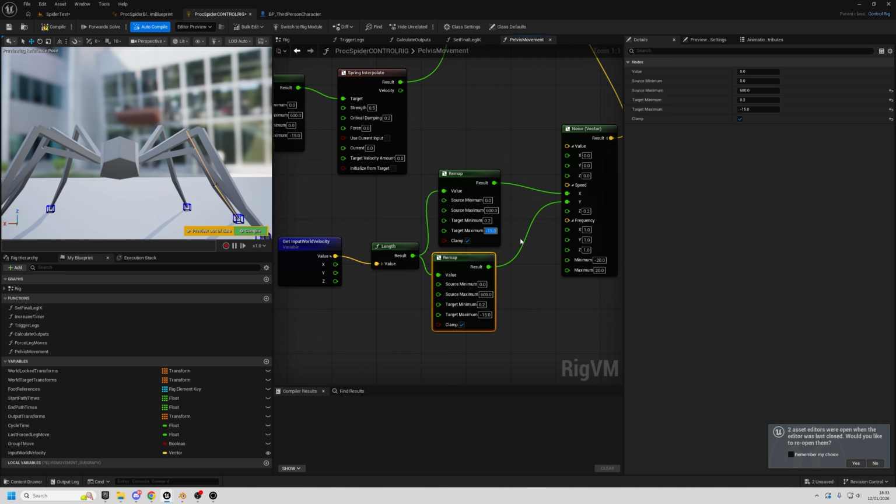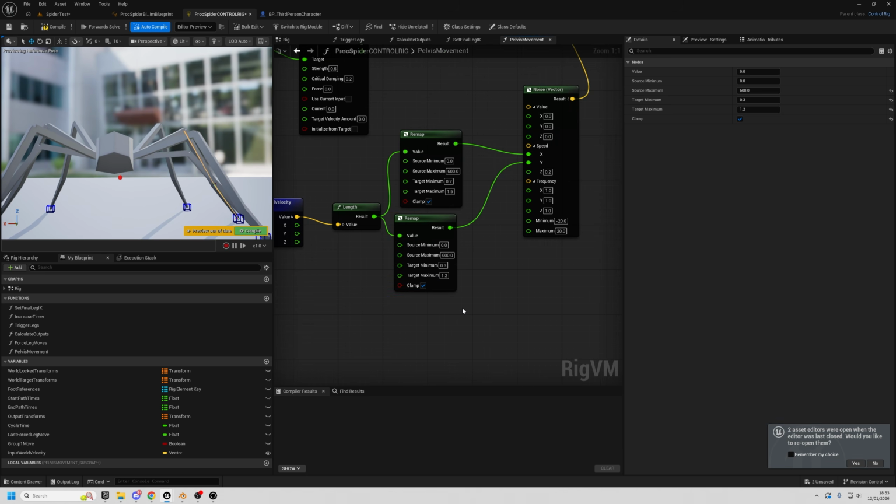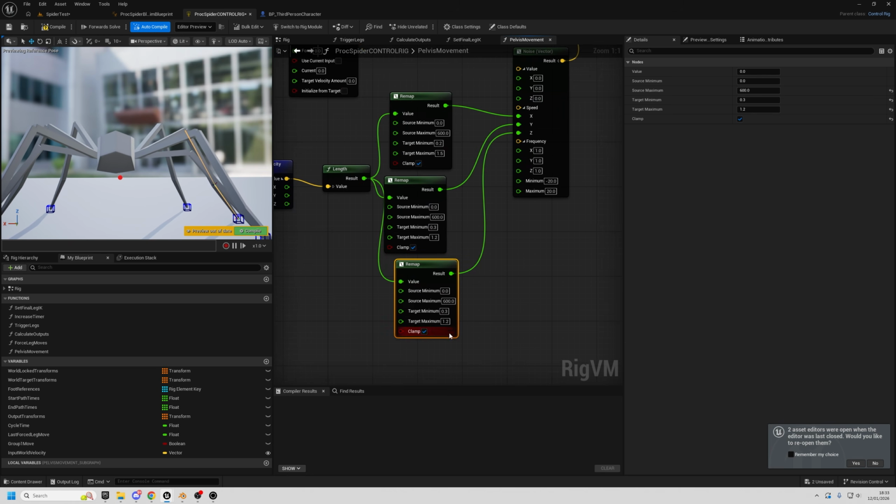Oops, I don't want target maximum at -15. I want that to be something like, I'll try 1.5, so that the maximum it can do is 1.5 speed on this. This one I'll do a different number, so 1.2. The target minimum I'll tweak as well to 0.3. Then another remap node for the Z value. I'm just randomly choosing numbers basically. And then the maximum speed that can be, I think I'll increase that, so we'll do a value of 3 for the maximum of that.